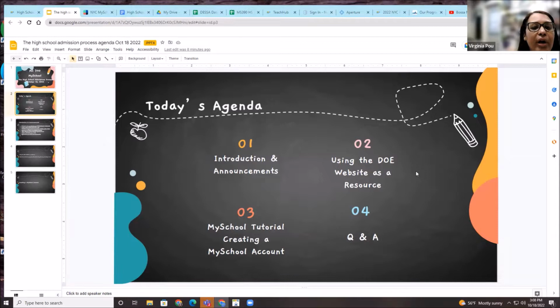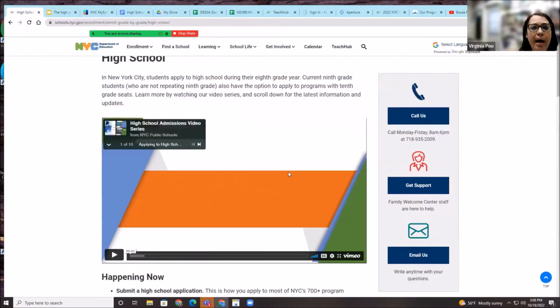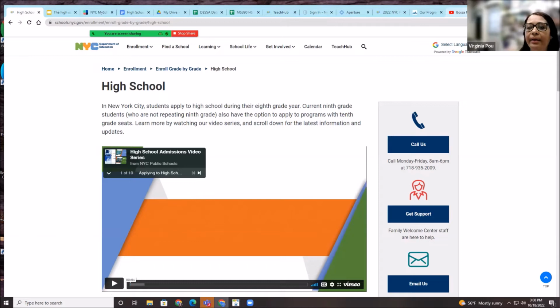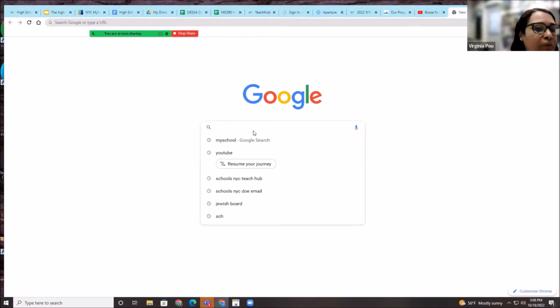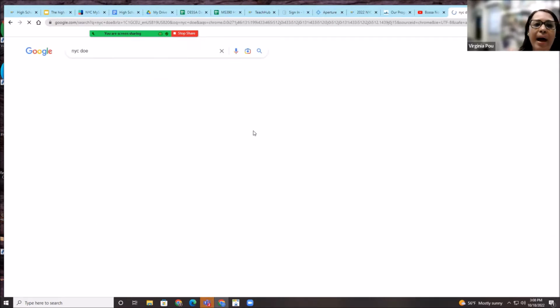We're also going to learn about the DOE website and how we can use it as a resource. And last but not least, we are going to do the tutorial on how to create the My School account. The first thing I'm going to show you is the DOE website. You can access it in any shape or form, whether you know the link or you go to Google, from your phone, your desktop, or your iPad at home, and you type NYC DOE. Automatically the first thing that's going to pop up is the DOE website.